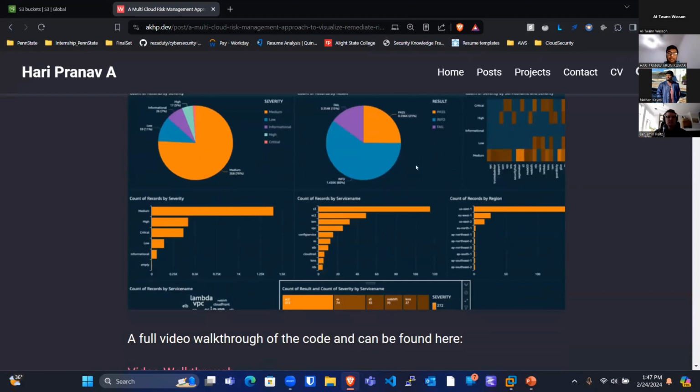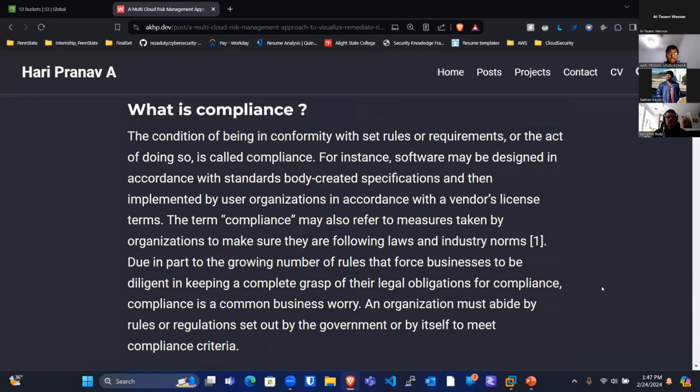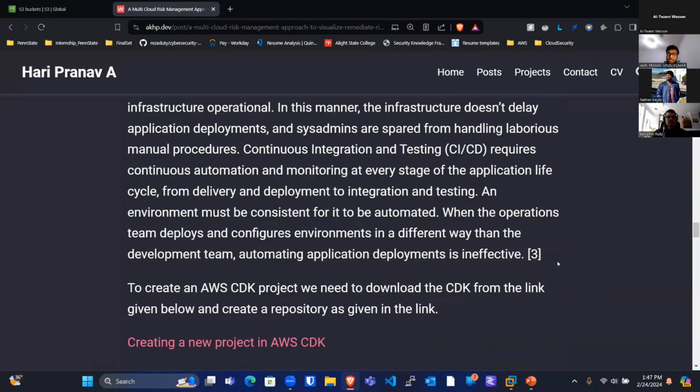We also get this dashboard, and this dashboard is interactive. We can click on each of these graphic icons here, and it will filter the dashboard as well. So yeah, that's my presentation.